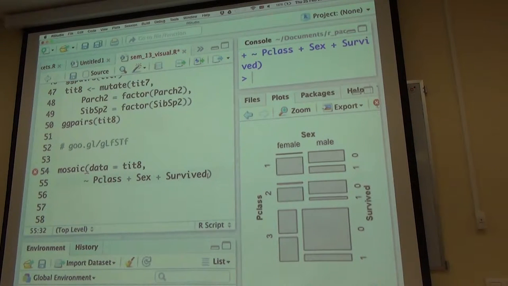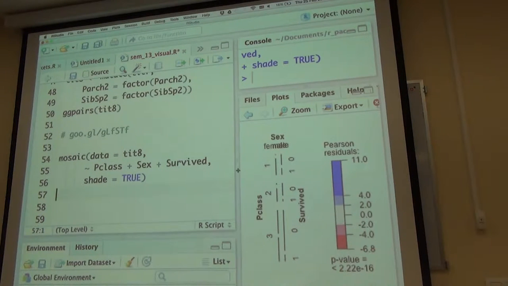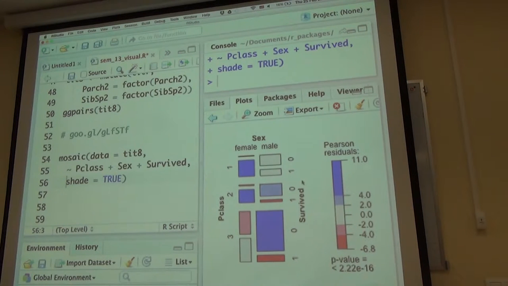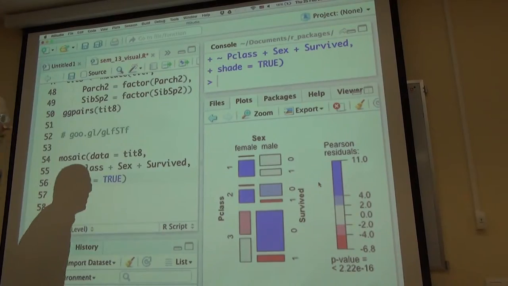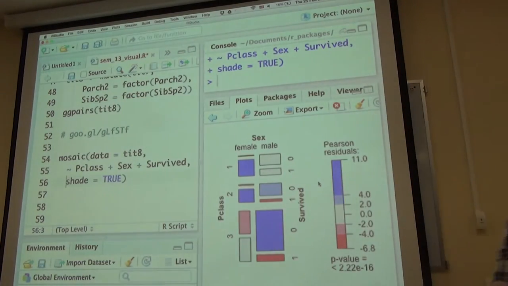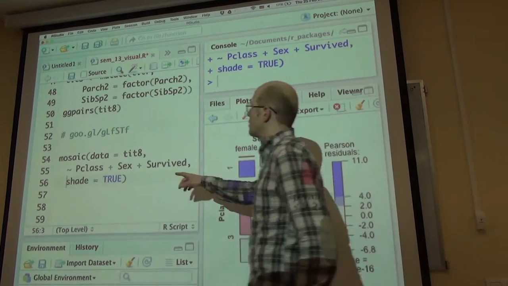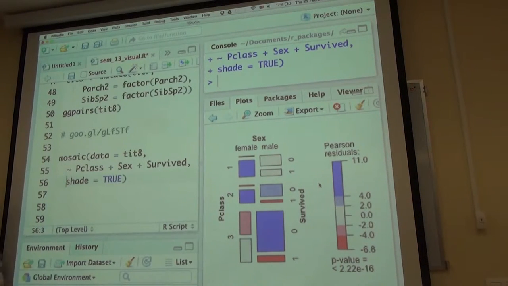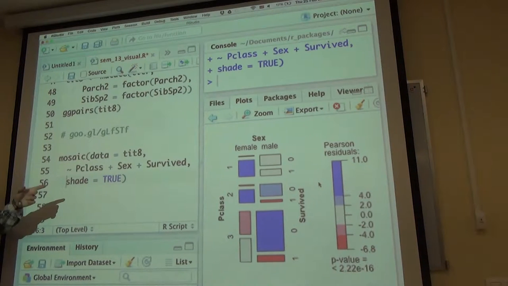I will also add the shading. Why it's so ugly? Because it's too small. I will zoom the plot in some seconds. One plot which is designed to plot a lot of factor variables. You mention the source of the data frame, the source of data, and you list the variables you would like to plot, factor variables. Okay? May I zoom the plot? No. Yes.